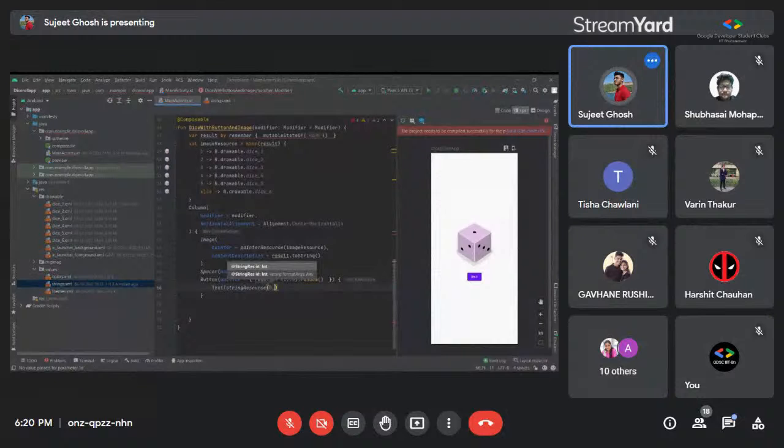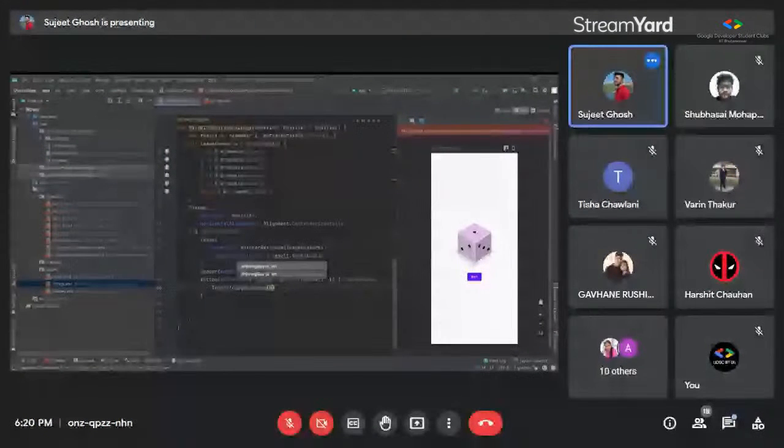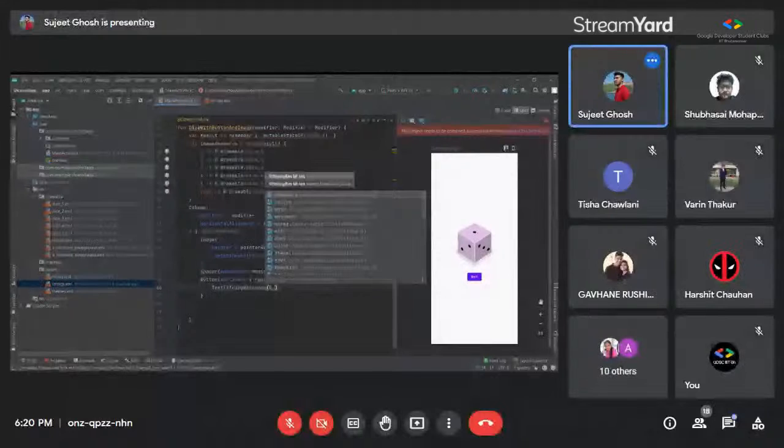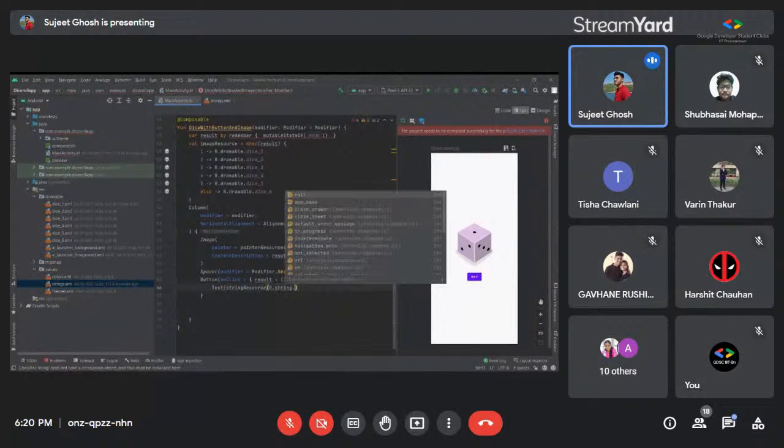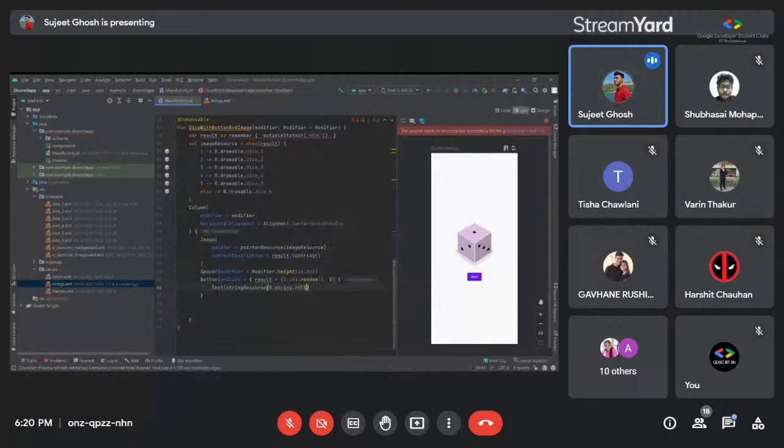Then dot string dot rule. So now our button is ready to use. Basically, we just added the string from the raw to the front end. Now, we are going to see how to add an image view.